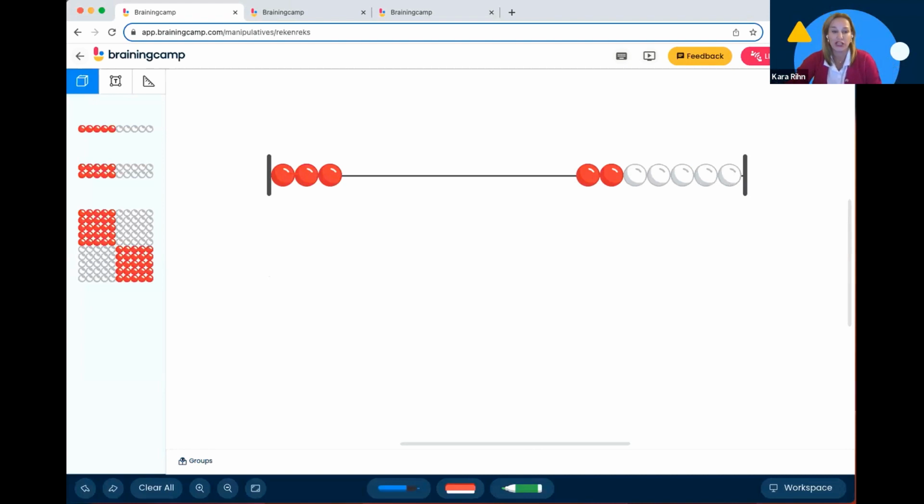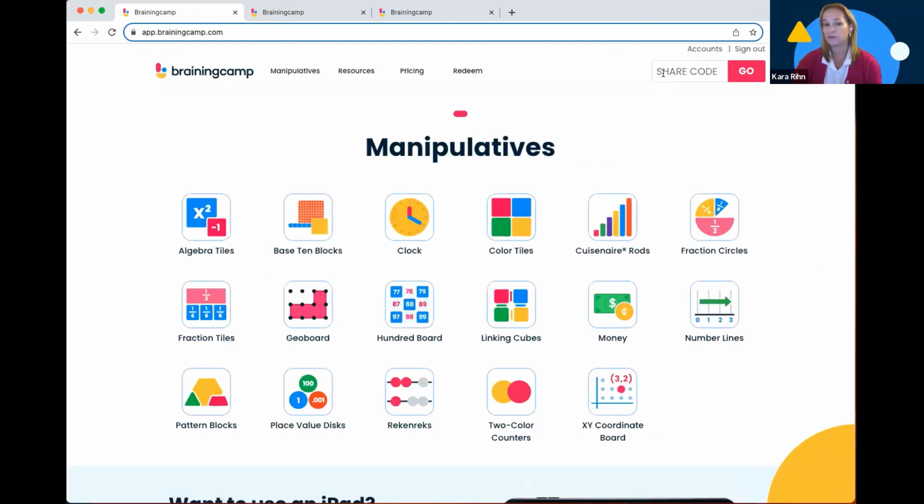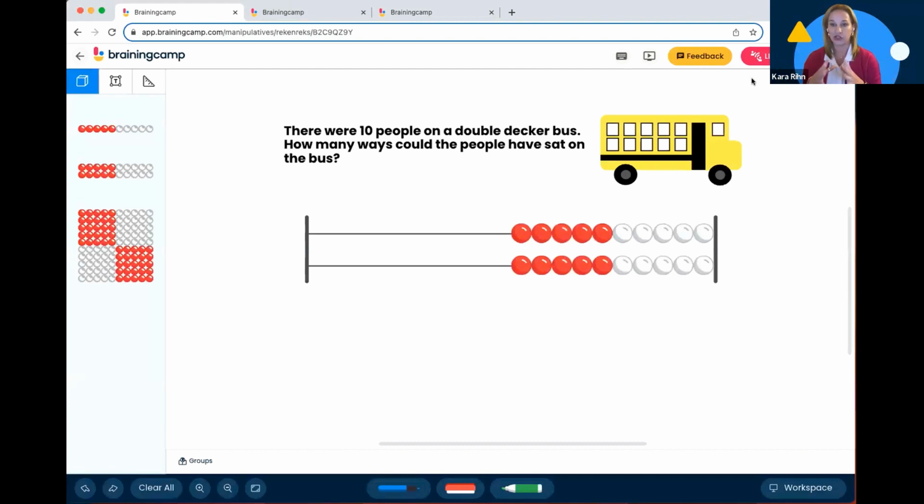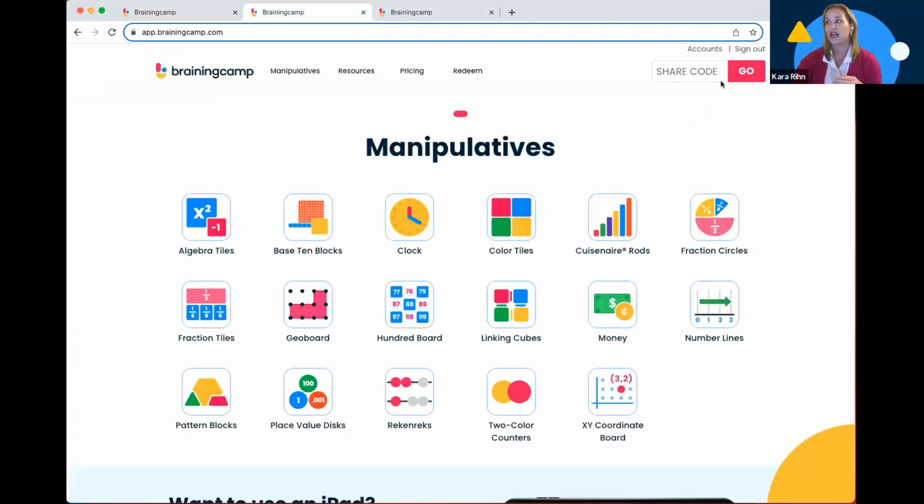But I was watching this really cool video, and she does this double-decker bus, and she gives the kids some context. Now I'm going to enter a share code here. A share code is a way to save our work. I've created this task and I pressed share, and now I have a share code. I enter that share code here on the home page in the box that says share code. If you are not familiar with share codes, this is where you will always enter them.